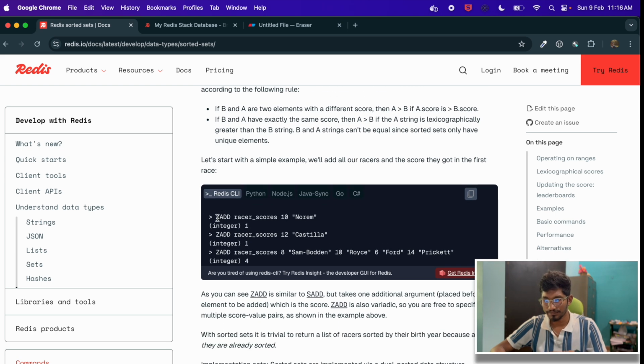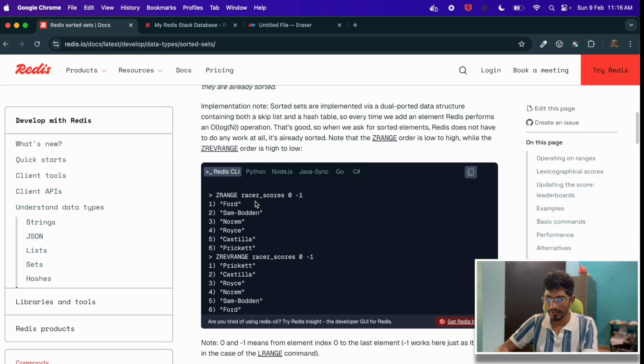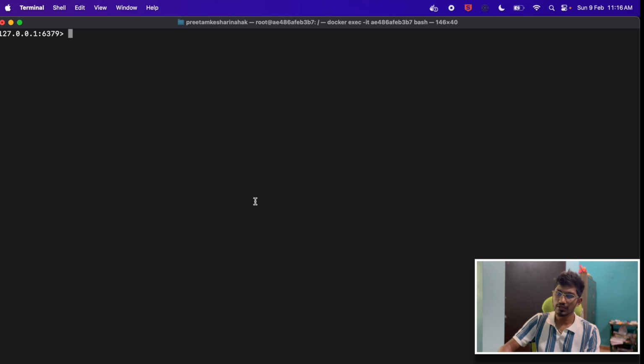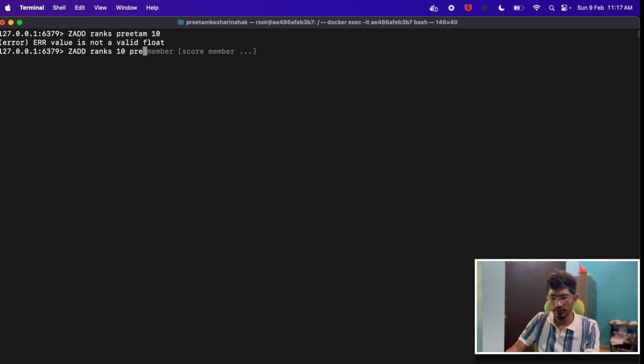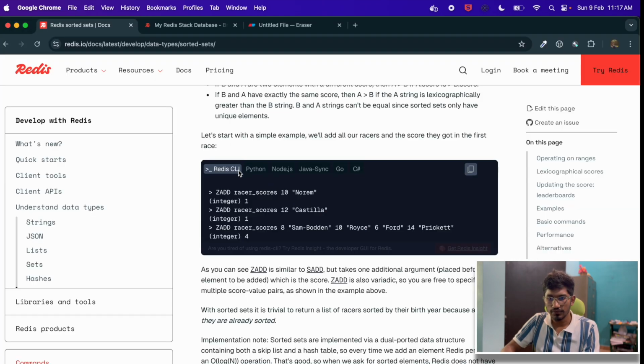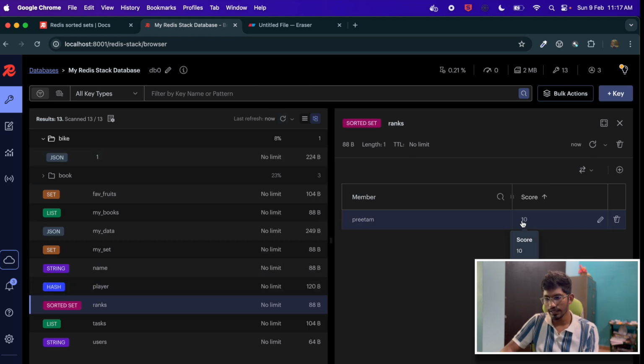Now if you see, using this command ZADD, you can create a sorted set. It's basically used to create a leaderboard or ranking in your application. Let's say the rank of Pritham is, let's say, 10. My bad, I think first I have to pass the value, then I have to pass the member. Okay, now if you see, if I just go here, a sorted set has been created with rank 10.